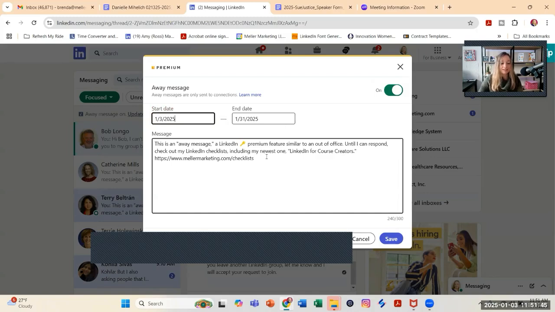Now, the language I like to use in mine is always the same. This is an away message, a LinkedIn Premium feature similar to an out of office. Until I can respond, check out, and then I'll put whatever I want to update my network on. In this case, I'm going to say check out my latest LinkedIn post. And then I'm going to paste. Now, Control V is to paste, just so you know. Paste the link that I have just copied.